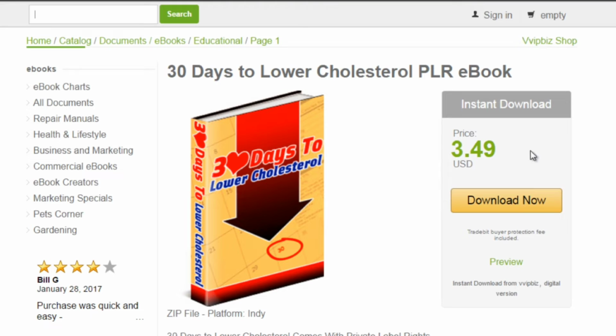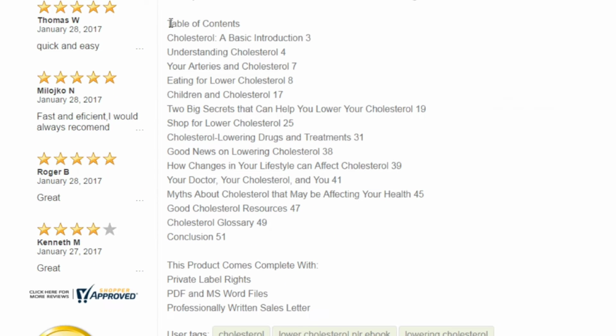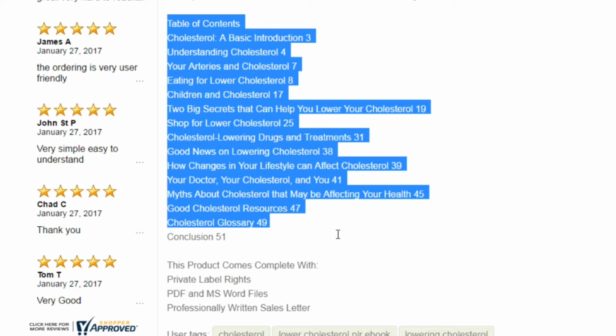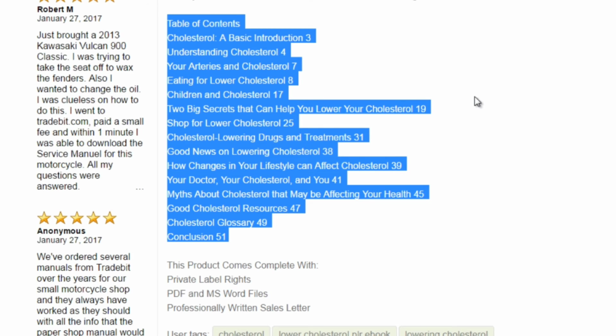And you can see that this is $3.49. It's 30 Days to Lower Cholesterol, a PLR ebook. And you want to make sure that you see what's inside the ebook. Now, I can't say for everything. Some ebooks are created with tons and tons of high quality, and some are created and they're not really good quality. So you really have to pick and choose.